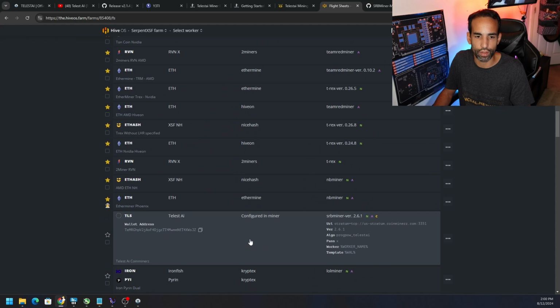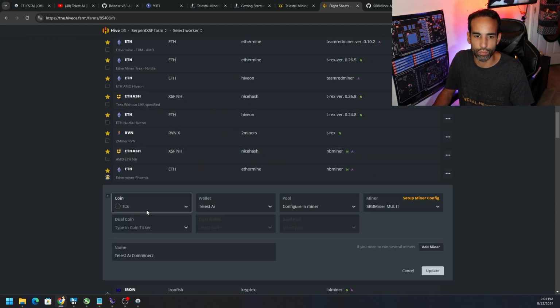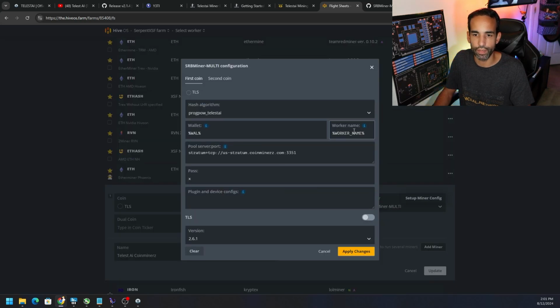If you want to look at the one that I already have set up here, this is exactly what it looks like. Exactly what I show you. So TLS, Telest Ai is the name of the wallet. Configure a miner, SRB miner, set up mining config, and there you go. This is for NVIDIA, AMD, all that good stuff. And this hasn't failed me. This has been running pretty good.